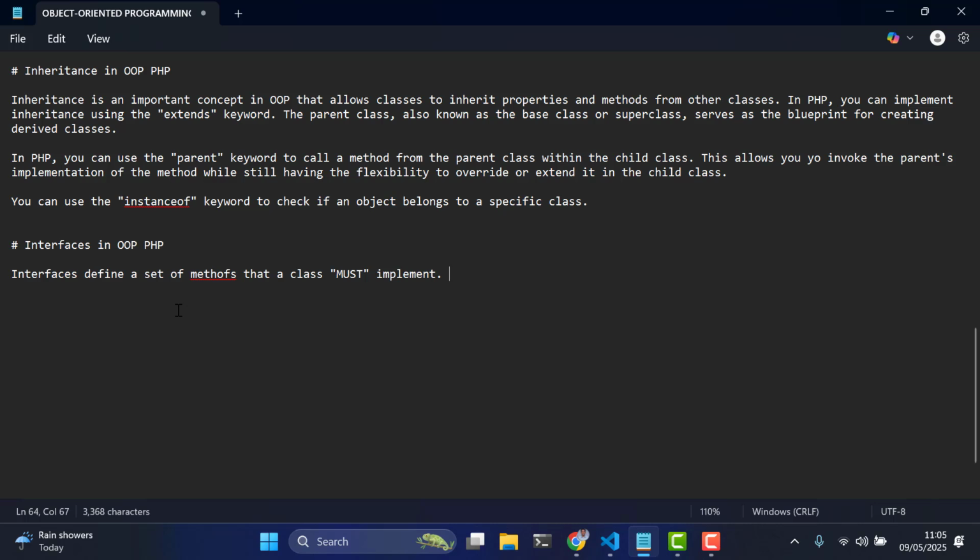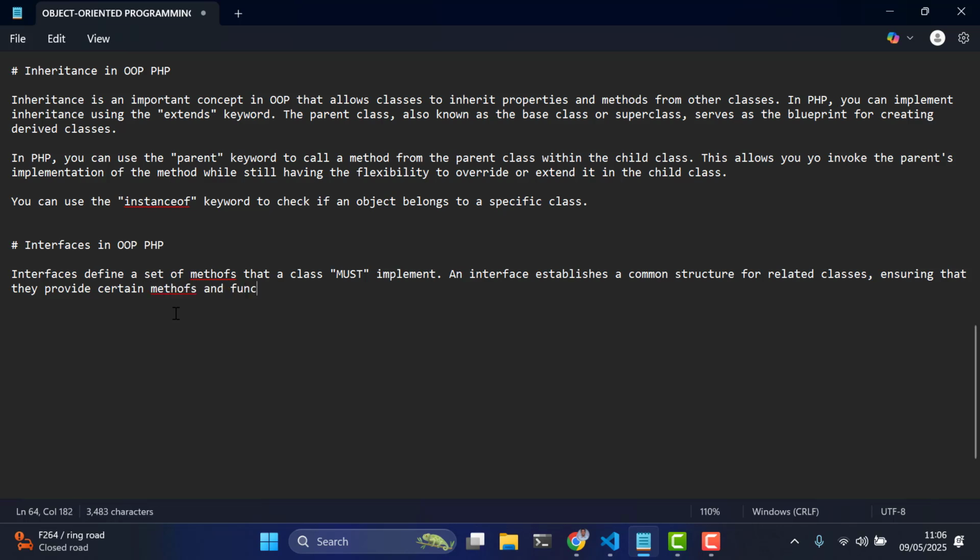An interface establishes a common structure for related classes, ensuring that they provide certain methods and functionality.